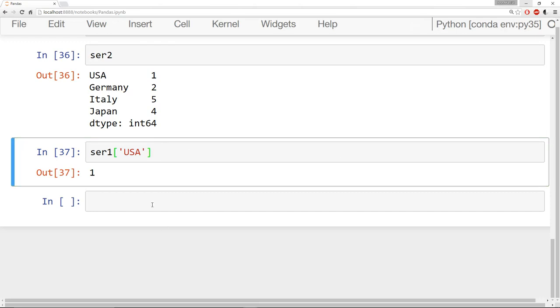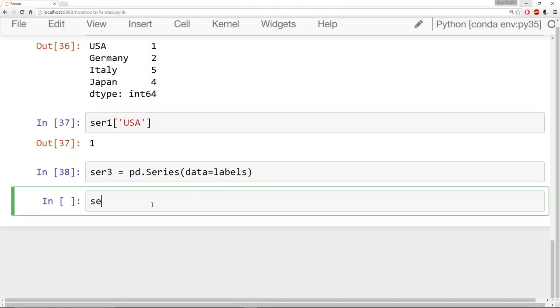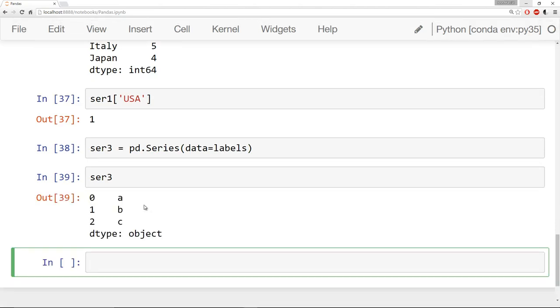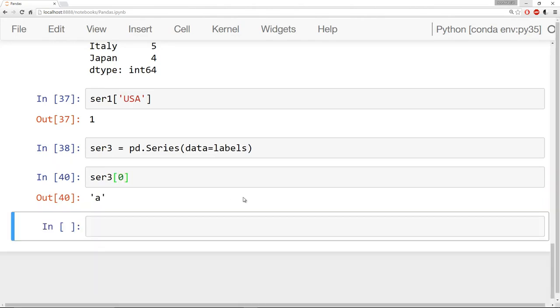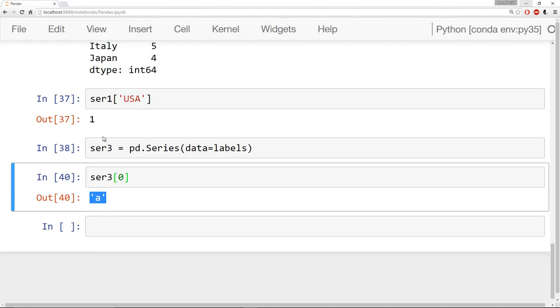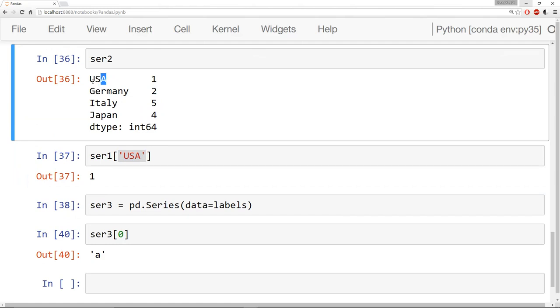So for example, if I quickly create another series, such as ser3, we'll say pd.Series, and we'll just pass in the data as labels. If I check ser3, note I have A, B, C as my data points. Dtype is object, which kind of refers to the fact that it's a string, and I can grab stuff out of this by the integer index, which is typically how you would do this for a NumPy array. And there's the string A returned to me. So you just pass in the actual index label, and it'll return the data that corresponds to that index label.